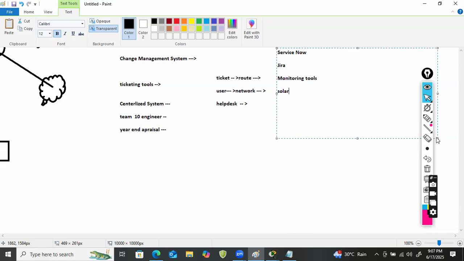SolarWinds and Wireshark. No, Wireshark is for capturing the traffic, right? SolarWinds, and LibreNMS, that is also one of the famous monitoring tools, right? So these are the monitoring tools. ServiceNow and Jira, these are the ticketing tools. Got it? Everyone is okay with this?